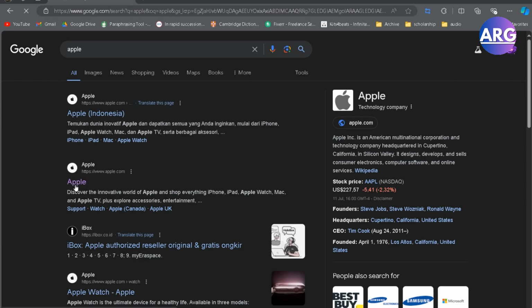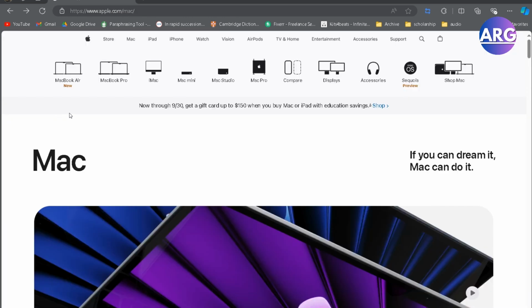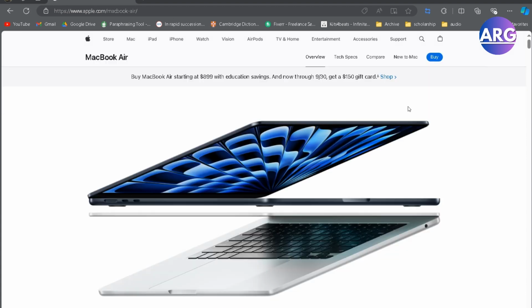and then go to apple.com. So here you can select which products you want to buy. For example, I want to buy a Mac and I want to go to MacBook Air. So as you can see here, there is information that tells you buy MacBook Air starting at $899 with education savings. And now through 9/30, get a $150 gift card. Shop. So click shop here.